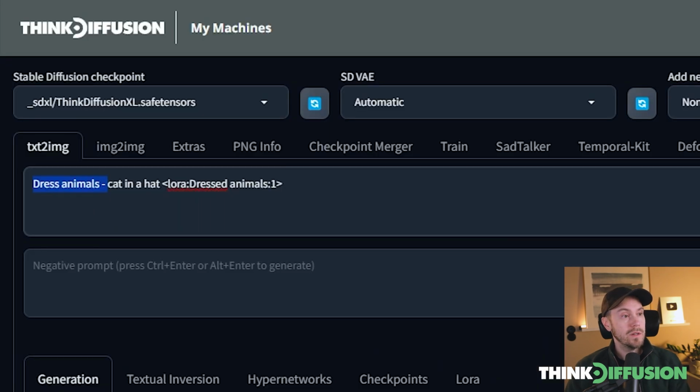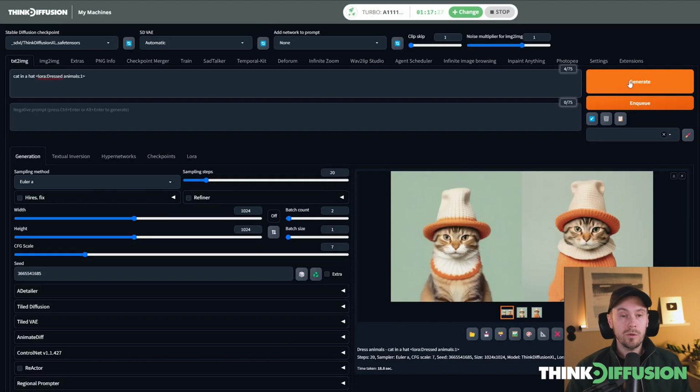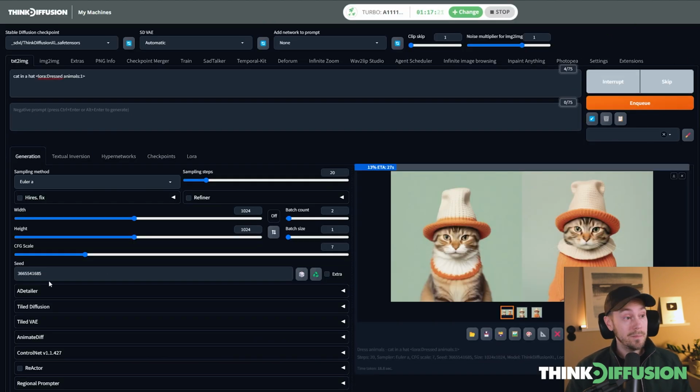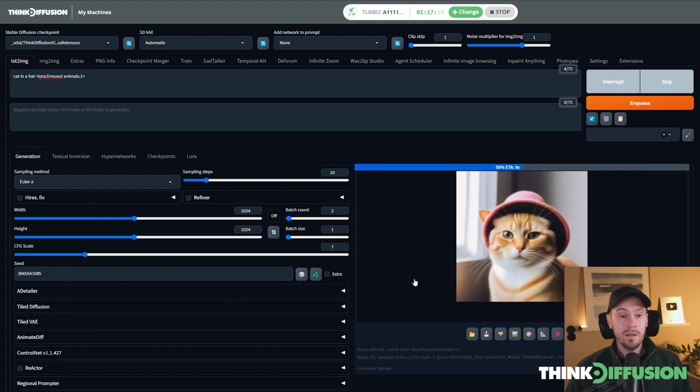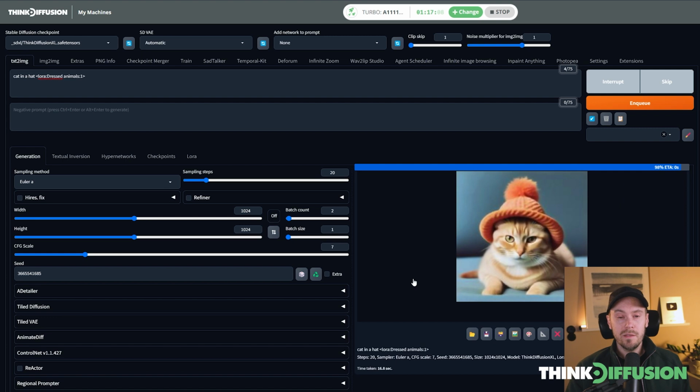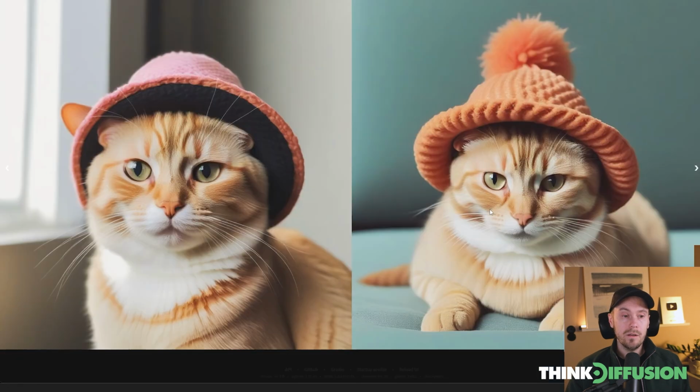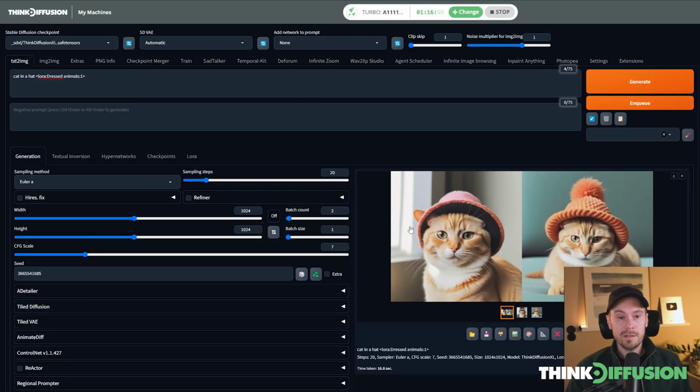And if we remove the dressed animals here and just use the LoRA without the keyword, just bear in mind, we're using the same seed for everything here now. So it's going to be an apples to apples comparison a little bit. And in this example, we can see that we're really not getting a lot of the clothes. It's a little different texture on the fur here. So make sure that you use the recommended prompt words that the author has made available.